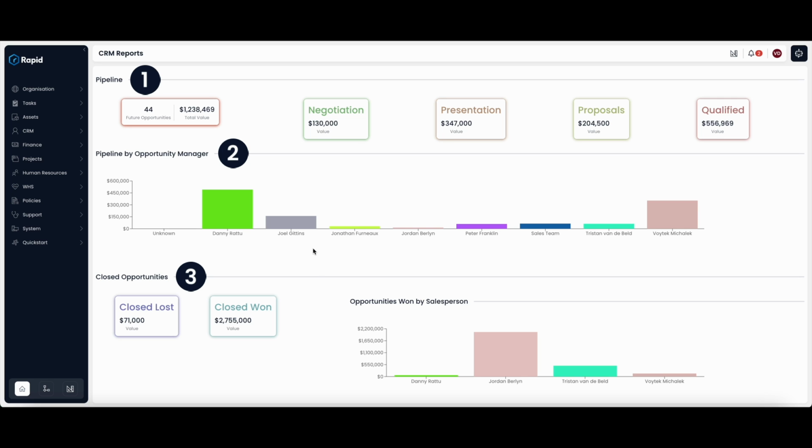The third and final section helps you take a comprehensive view of the past performance. It provides a real-time snapshot for value of opportunities lost and won over the lifetime of records in the system. You can also visualize the sum of deal value of opportunities won by individual salespersons.